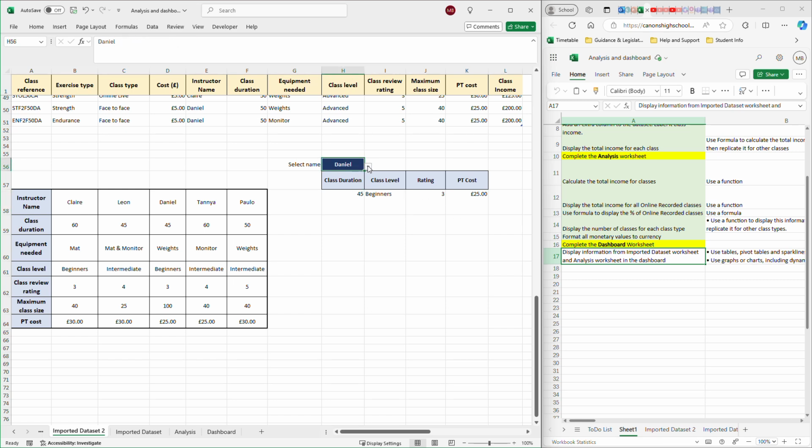So now I click Daniel. I get the class duration 45, beginners 3, rated 3, and PT cost 25. Okay, that's what I achieved. That's what I wanted to do, and that's what I achieved. A filter. This is a filter. You find this as a pivot table. I did it as a filter.